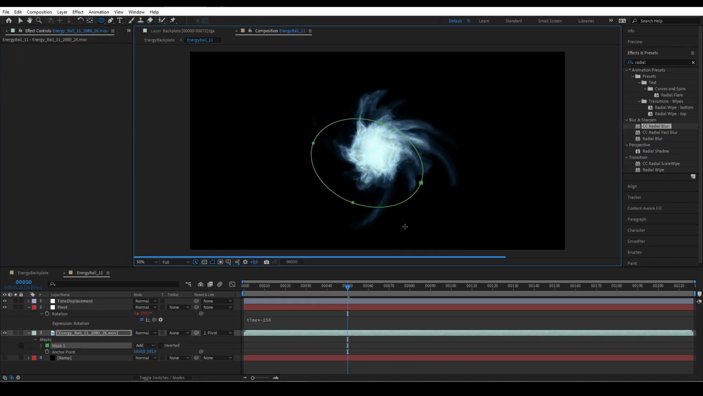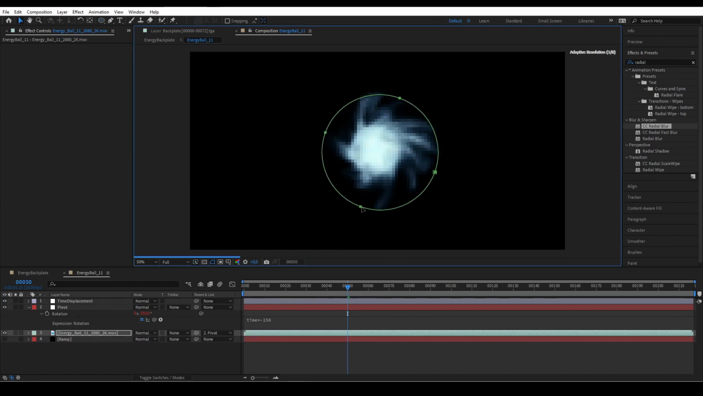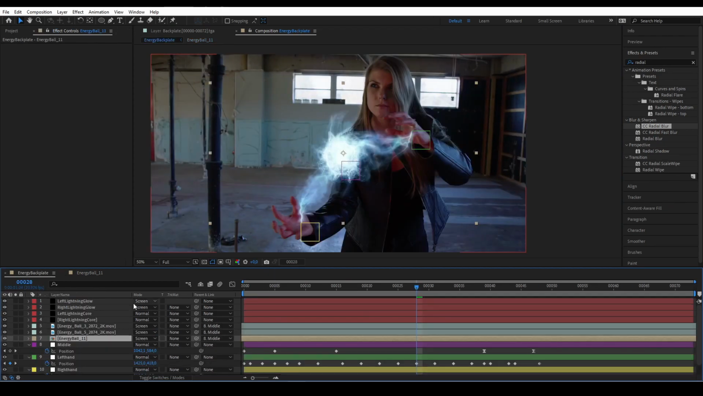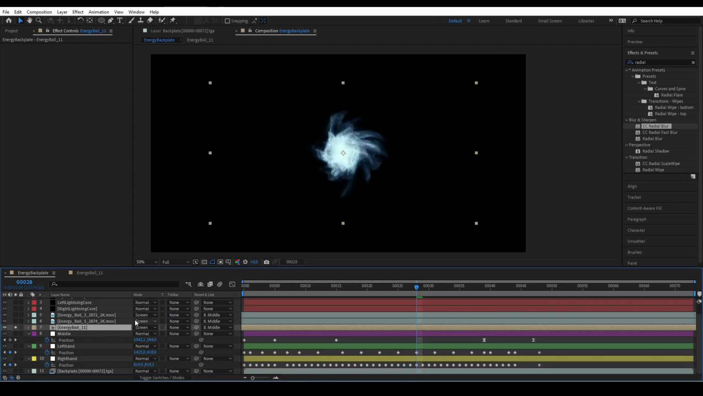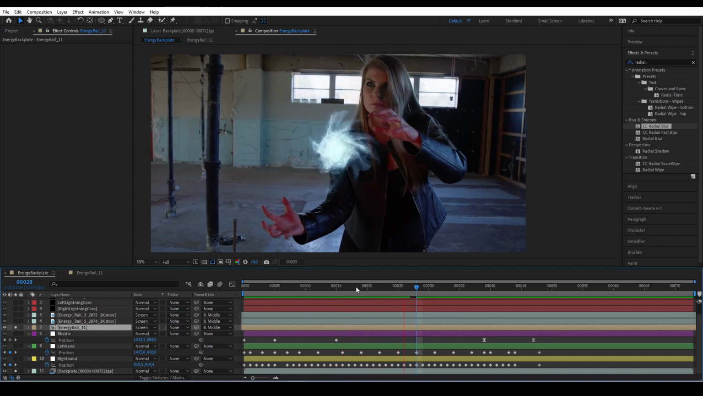Another thing I did is I created a mask around the energy so I can reduce the edge's length so it fits the scene later. So now let's see what this energy ball looks like in the main comp. So let's go to our main comp, solar energy ball and the plate. And there's our rotating energy ball.